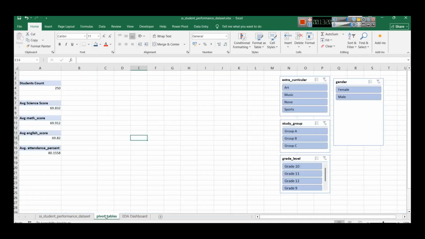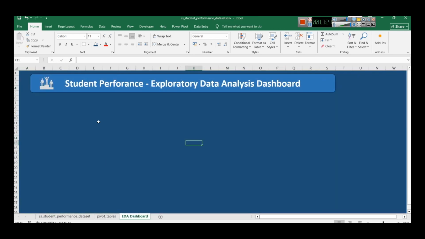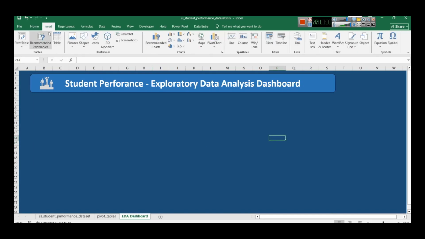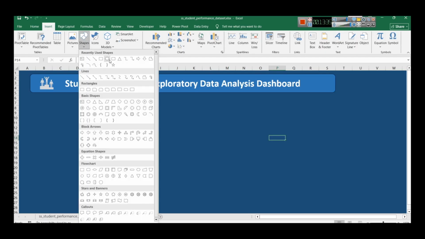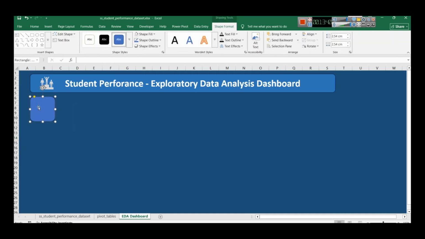And now the pivot tables that we created, we can bring that data over here. Before bringing that data, we are going to prepare some KPI shapes. So we will go to Insert, Shapes, and here again we will select this same shape, and we are going to arrange these shapes like this. These shapes will have our KPI data.